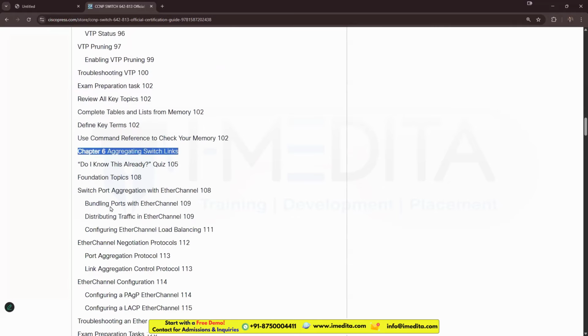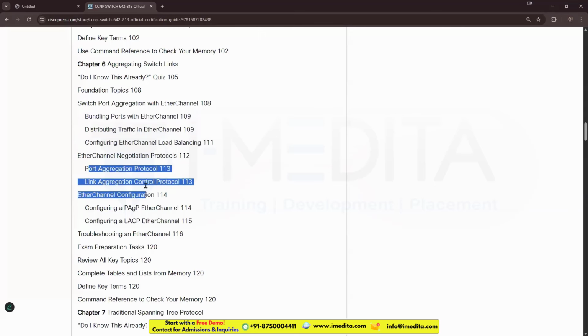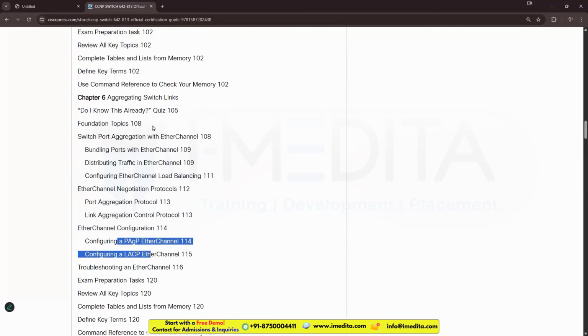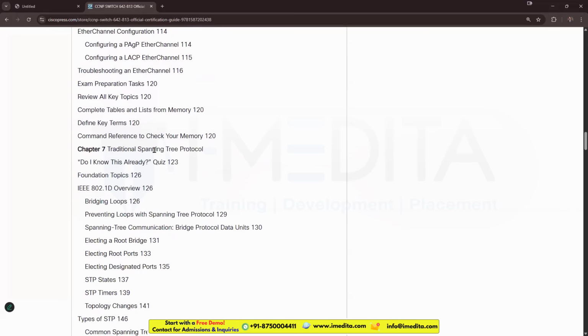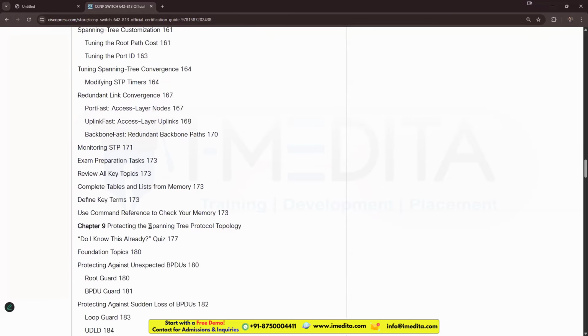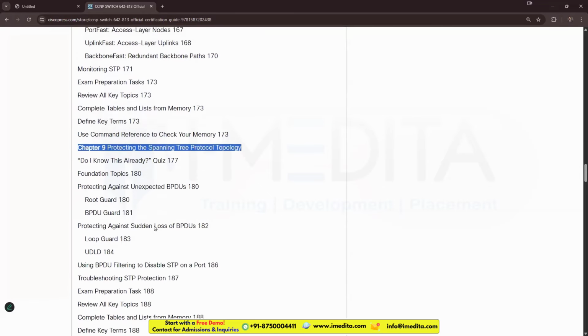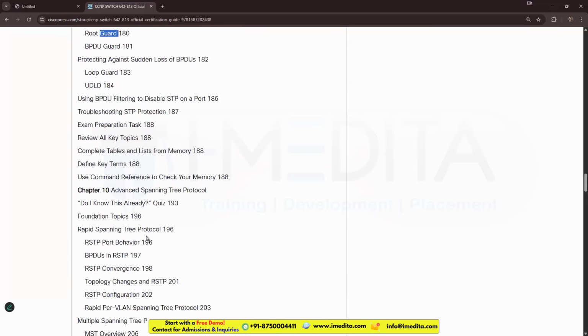Then EtherChannel. What is EtherChannel? Layer 2 EtherChannel, Layer 3 EtherChannel, the protocols, PAgP, LACP, a dedicated chapter for EtherChannel. Then if you go down, the STP, the traditional Spanning Tree Protocol. Then they have STP configuration. Then they have RSTP, STP protection, how to protect the STP, root guard, BPDU guard, and all that.